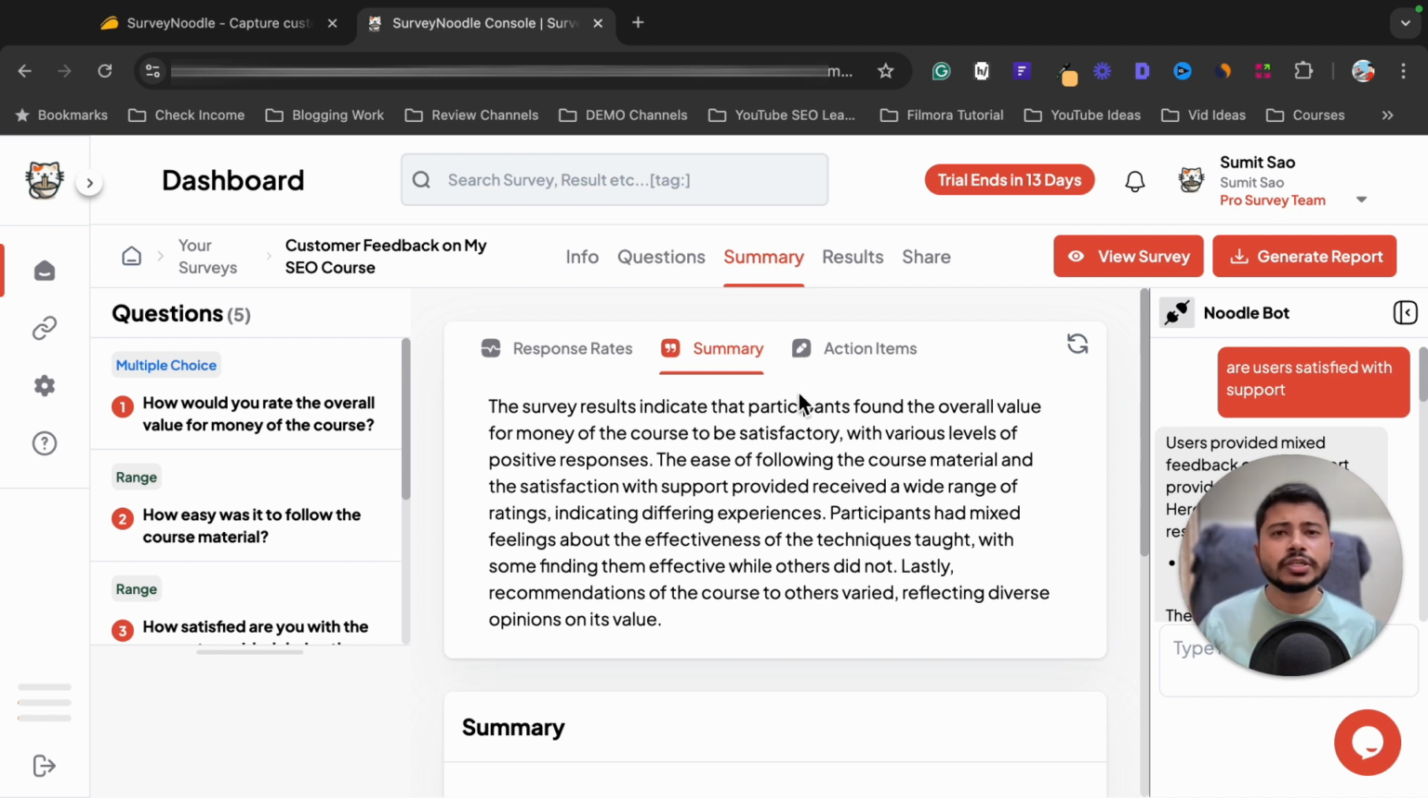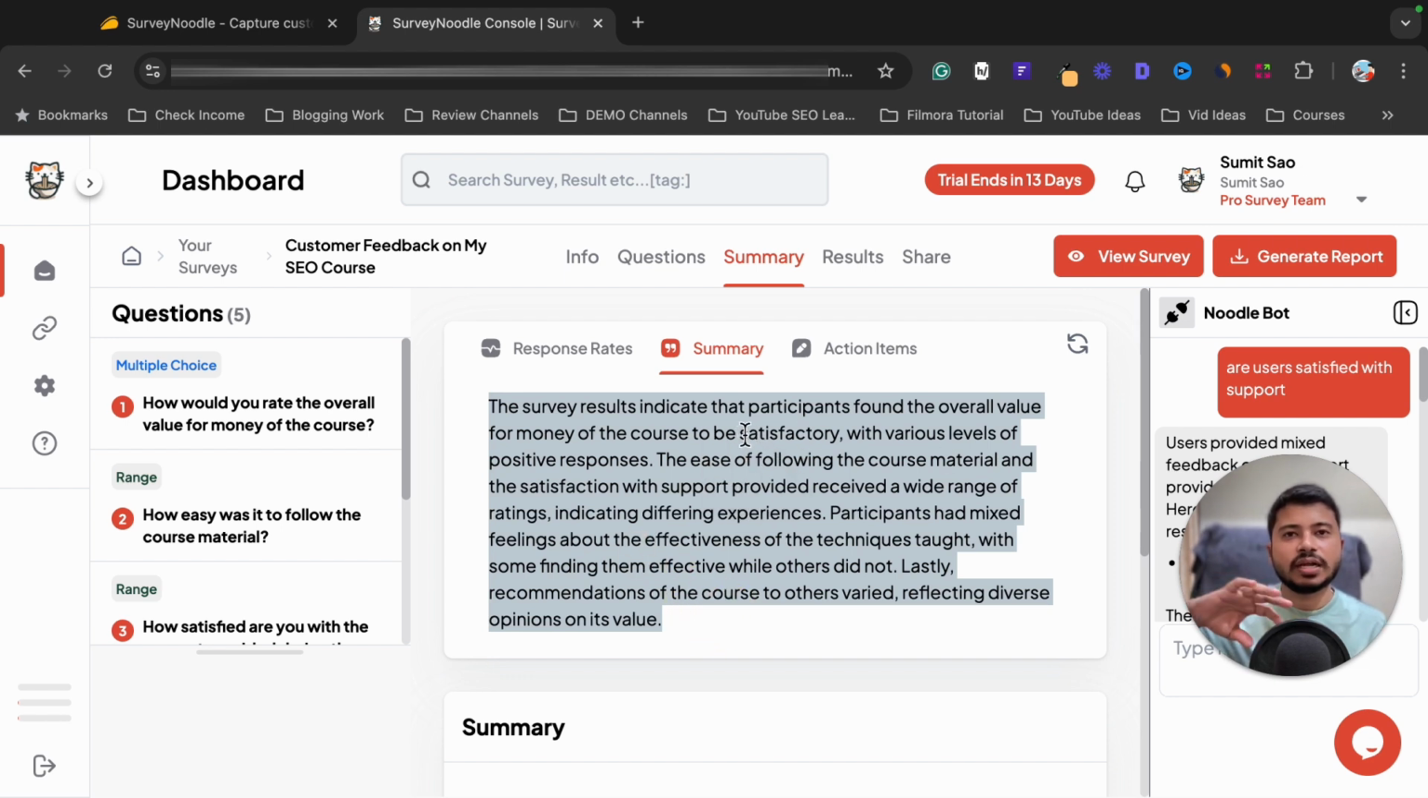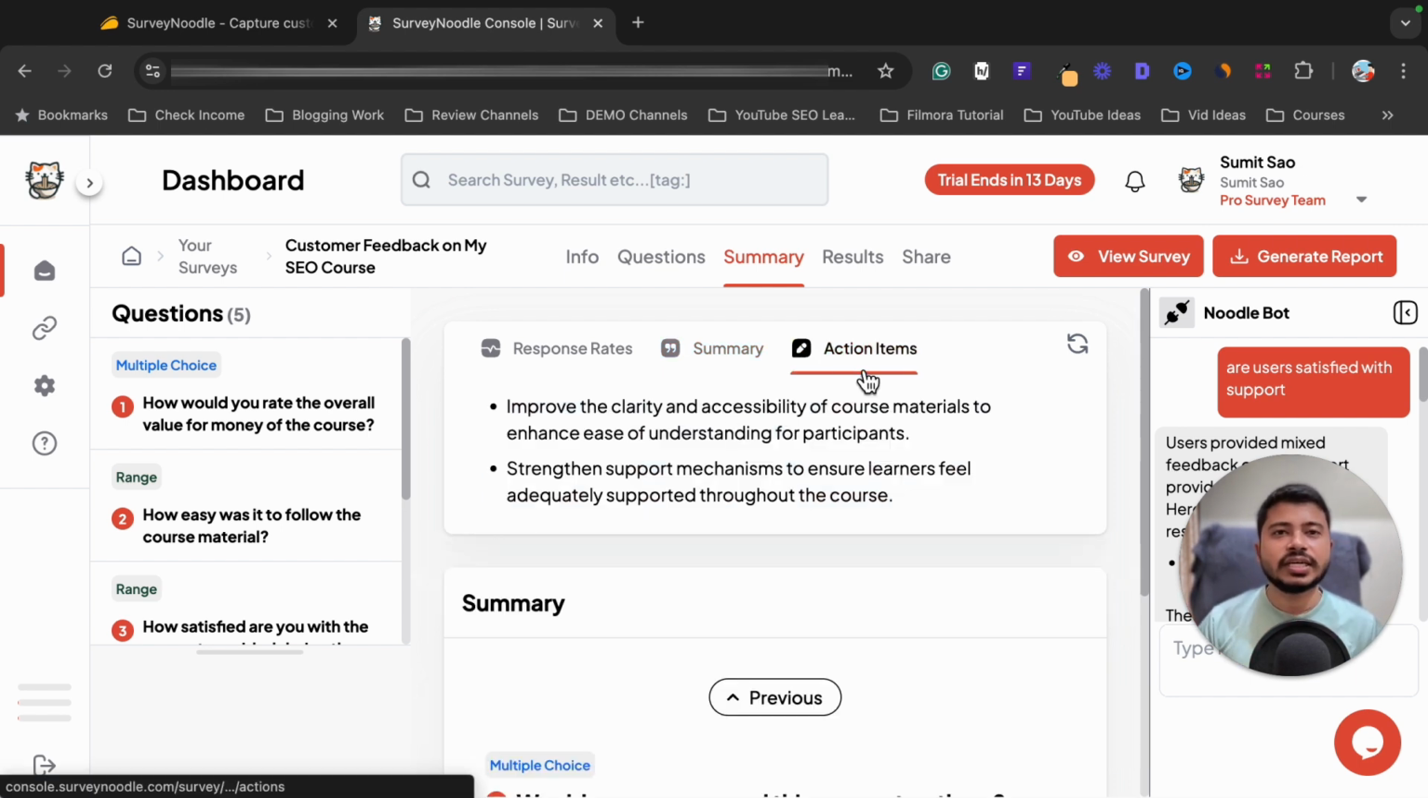So what you can do is get an AI summary from here, where it will check all the responses, and it will give you a summary like what are the things people are loving, and what are the things about your service or software people are hating. So you will get an overall summary. And next is action items. Here you will get all the action items that you need to implement.